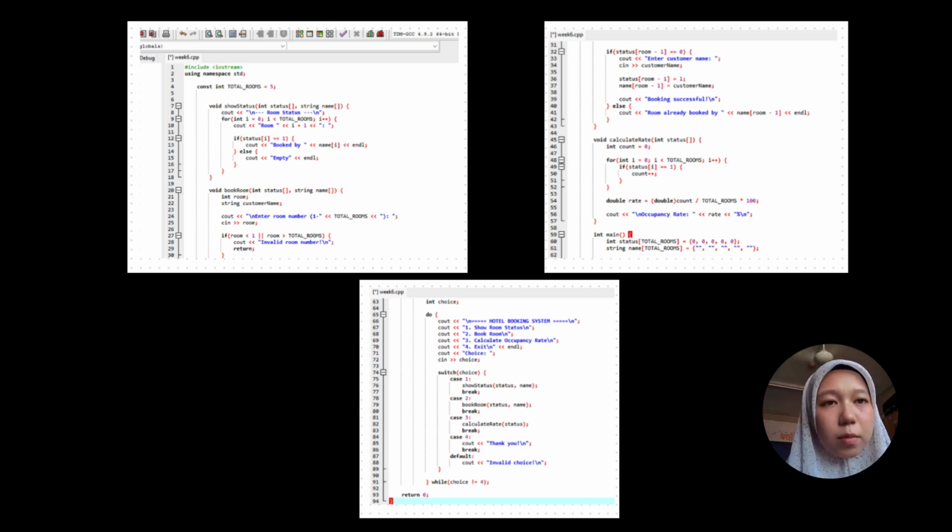So today I will write C++ for a simple hotel room booking system program, where I will use array, function, loop and selection structure to manage room reservation.